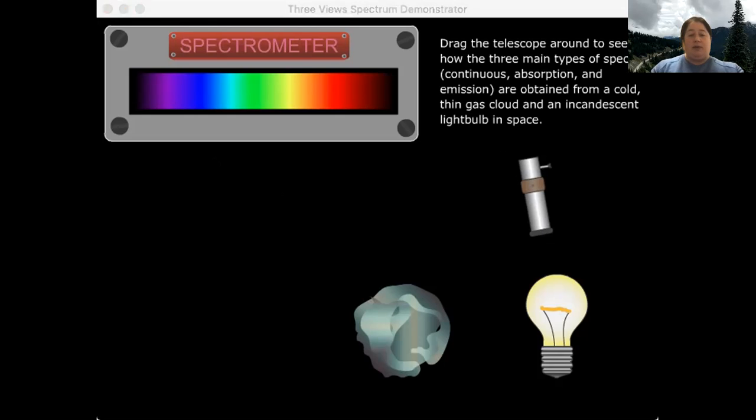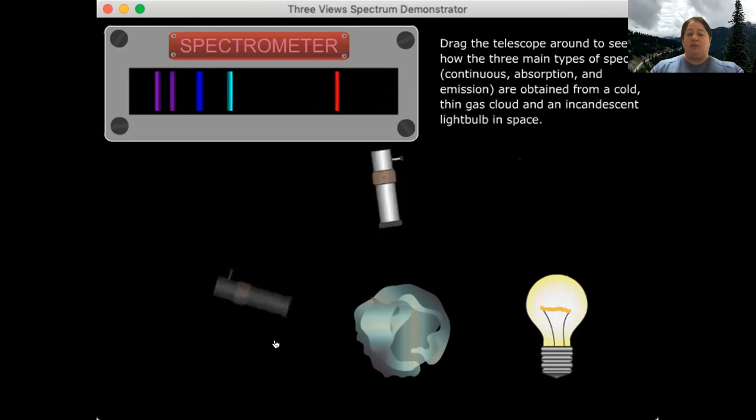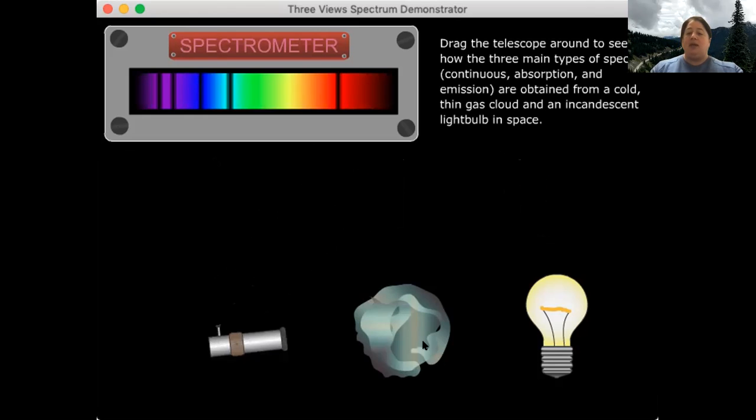Then the next thing we are going to do for number 3 is point at the left side of the gas cloud and record your observations below. So we're down here. This is a cloud of gas. This is our light bulb. This is our spectroscopy telescope. And here's our spectrometer. And you can see in this one, we have some black lines, which would be an absorption spectrum. So these particular lines are being absorbed by this gas cloud. So it's an absorption spectrum.